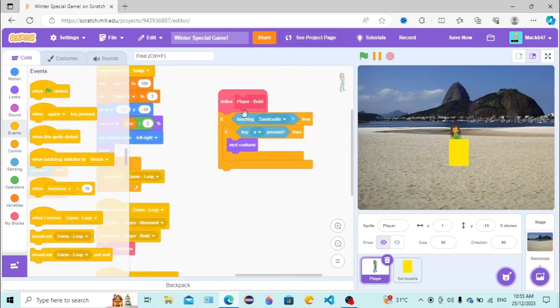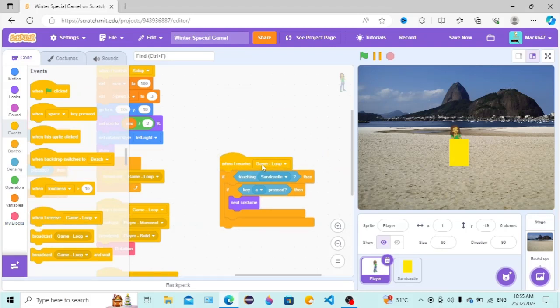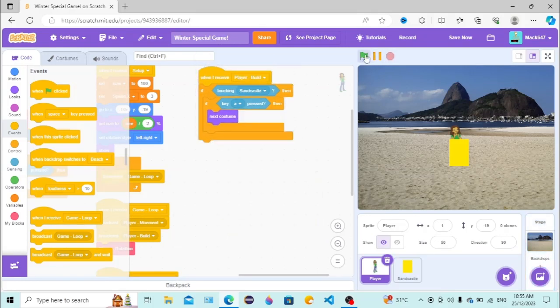Replace this define. Get rid of that define block and replace it with a new hat block with a when I receive player build script. How about we test that out? Click that green flag.